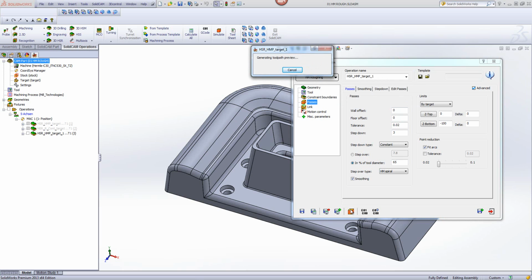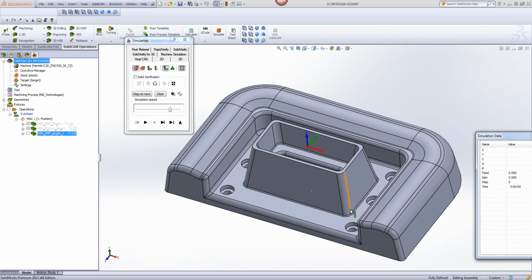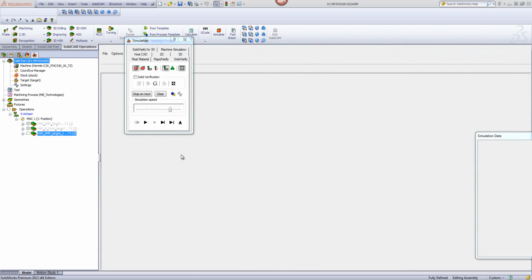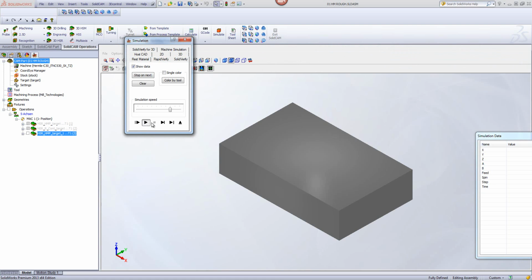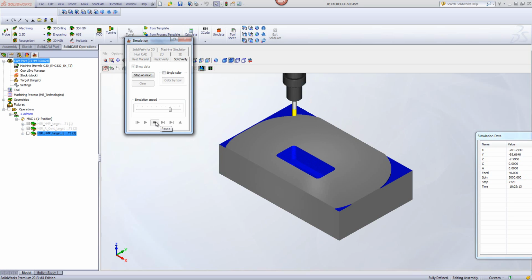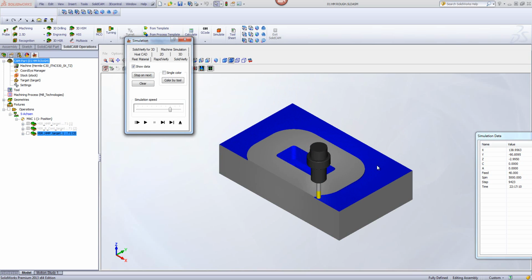Okay, let's take a look now at the simulation itself. And first, let's take a look at the Solid Verify simulation. Now, we'll start the simulation itself. And as you see, first, it did the inside pocket.